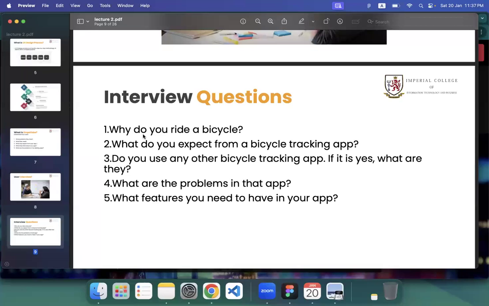And then number two, what do you expect from a bicycle tracking app? So we are going to develop a bicycle tracking app. For the three different users I mentioned, if we ask the same question, what do you expect from a bicycle tracking app? They will give different answers. The first user might say that he wants to see how many calories he burned, what is his heartbeat rate, and so on.